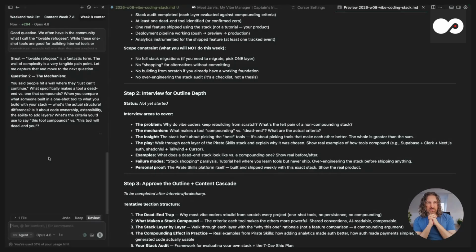Question 2. You said people hit the wall where they just can't continue. What specifically makes a tool a dead end versus something that compounds? When you compare what someone built in a one-shot tool to what you build with your stack, what's the actual structural difference? Is it about code ownership, extensibility, the ability to add layers?